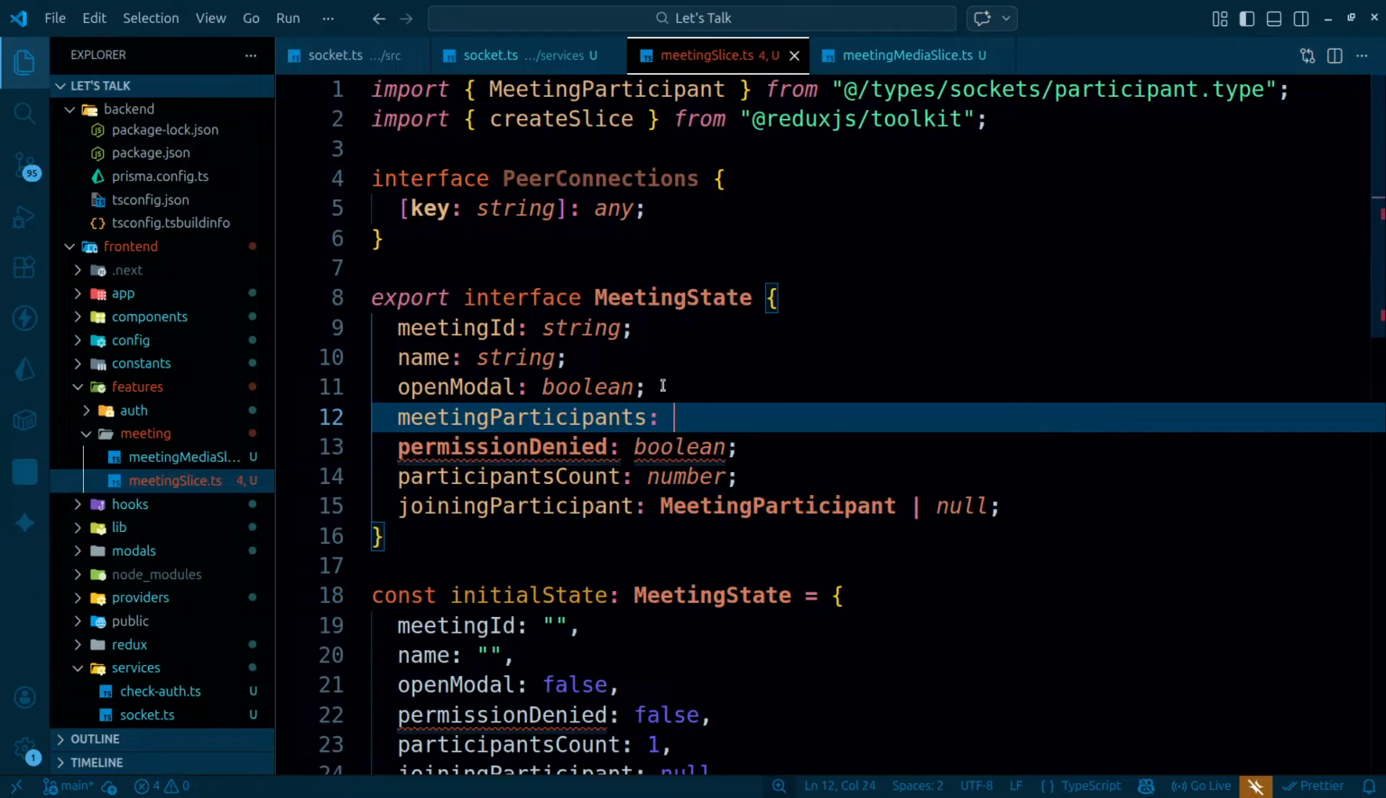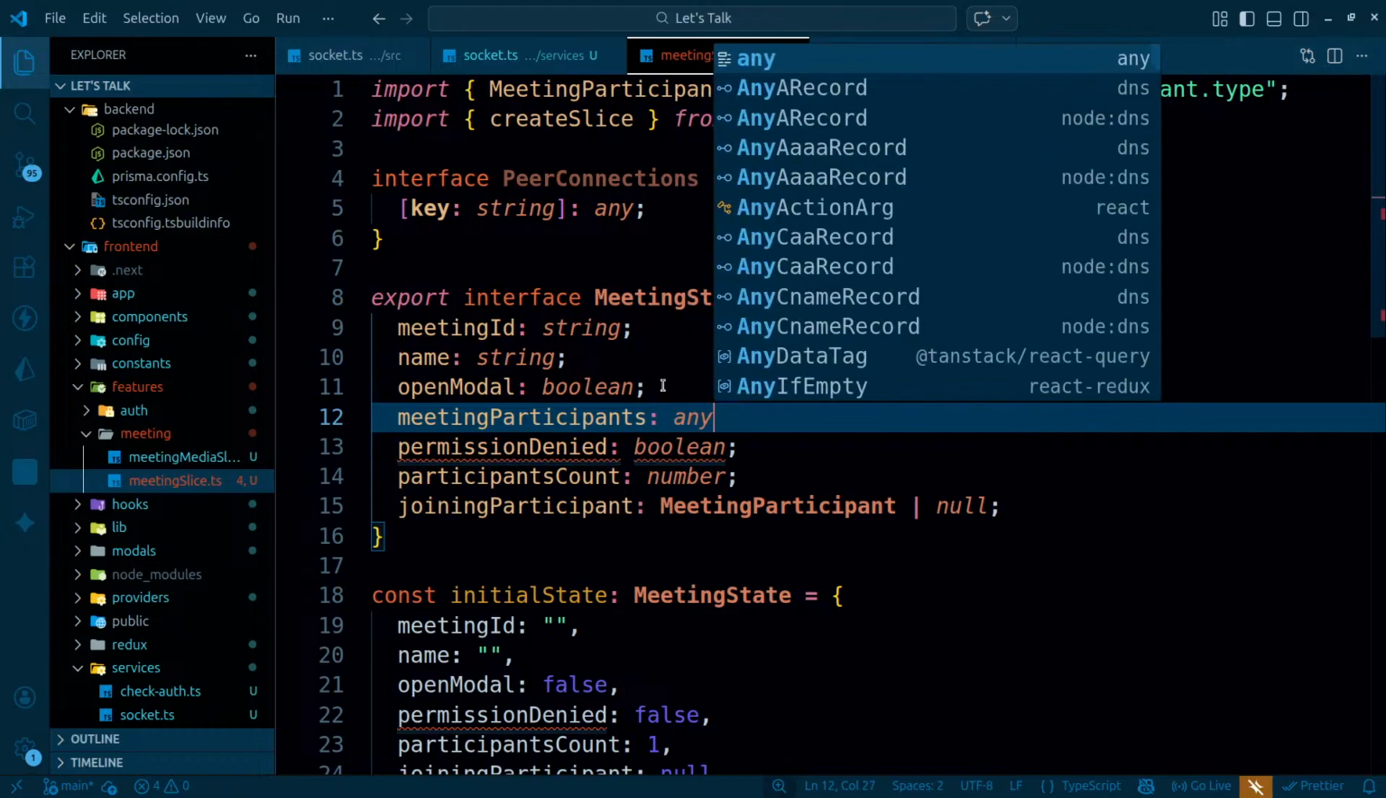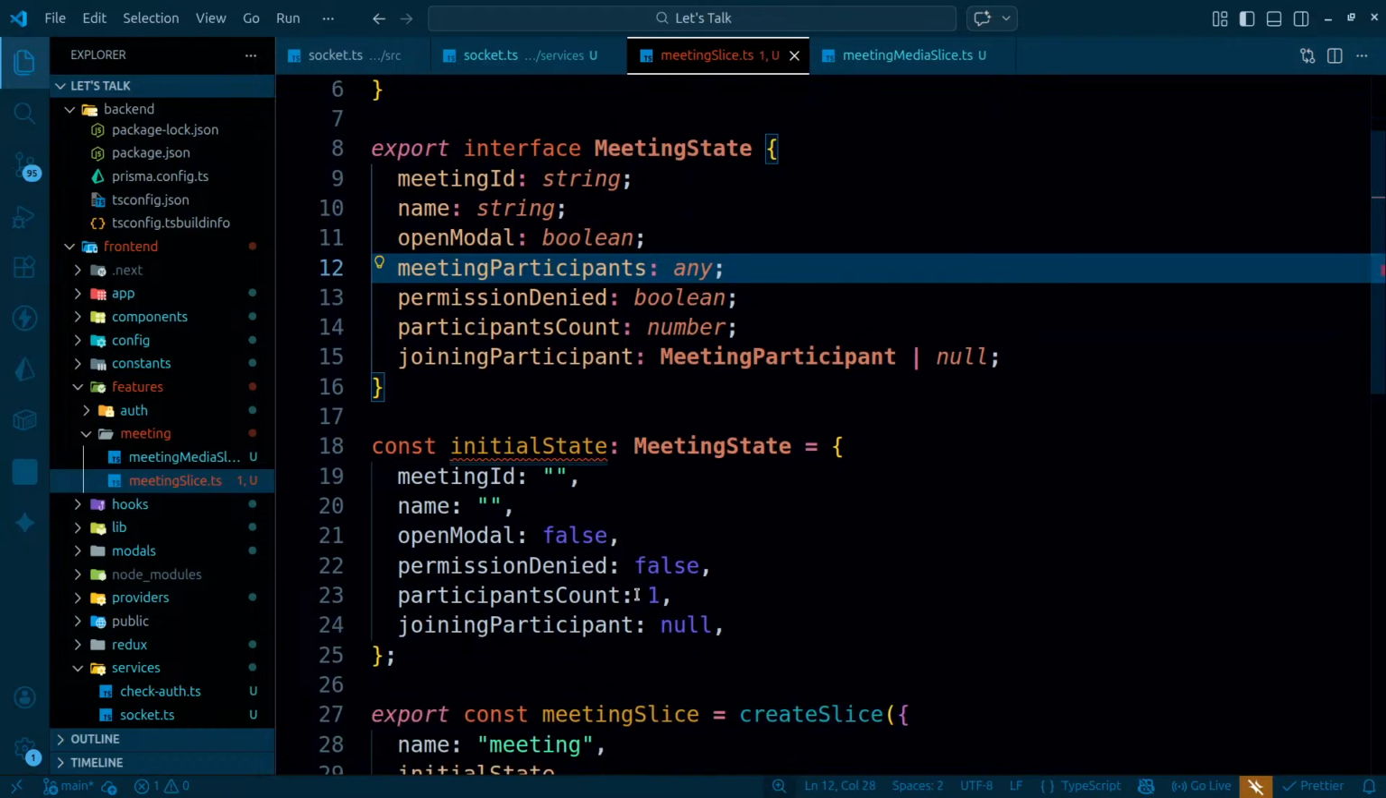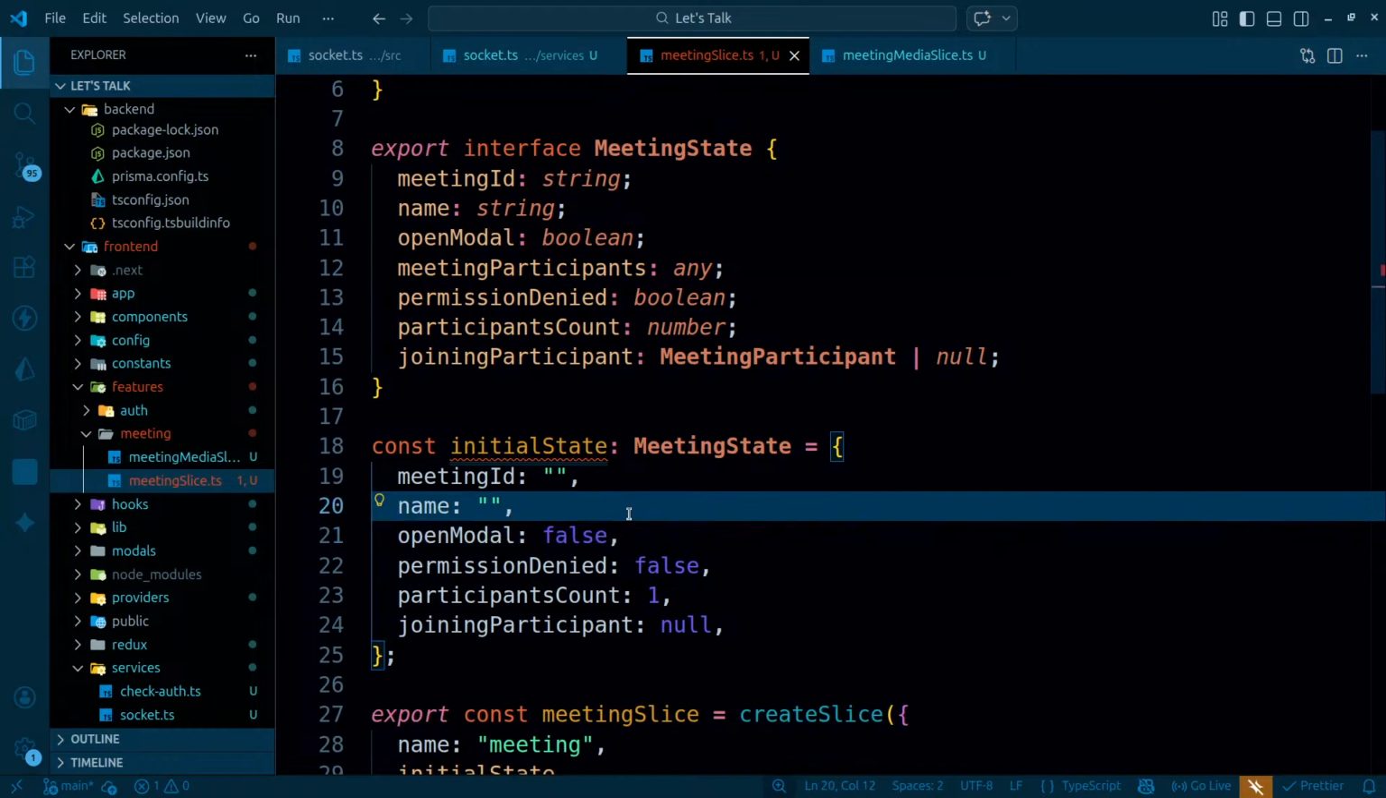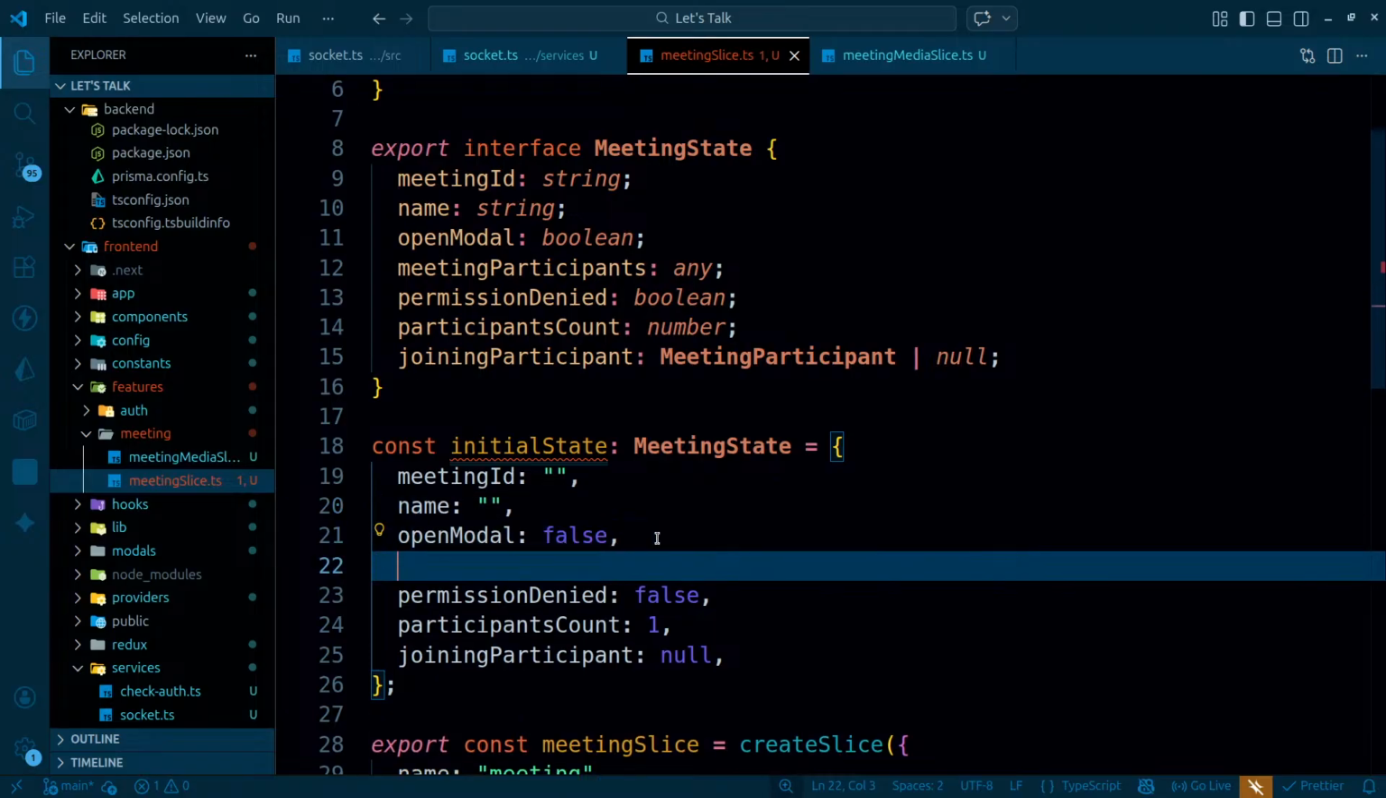This meeting participants is actually gonna be an array, and the type, let's keep it any type for now. I'm gonna be giving it a proper type, but just simply going with the flow right now. And open model just below this, meeting participants, and this is just simply gonna be an array. This is going to be array of all the participants who are actually connected, in the sense who got connected via socket. So yeah, this is how I'm gonna be having all of them here.